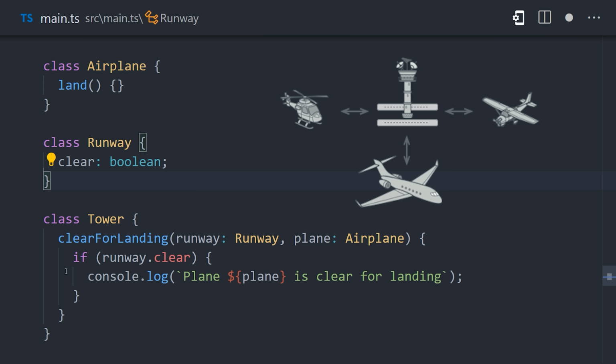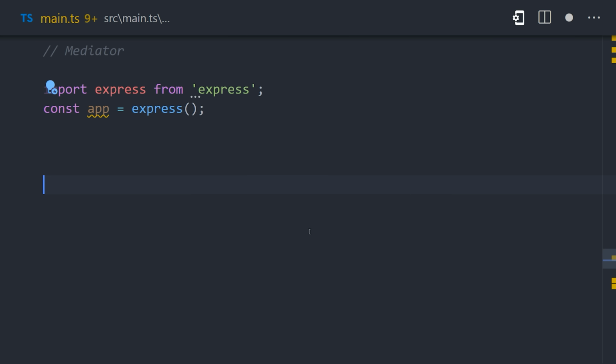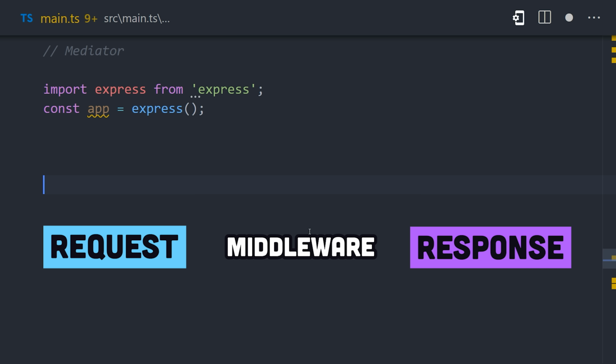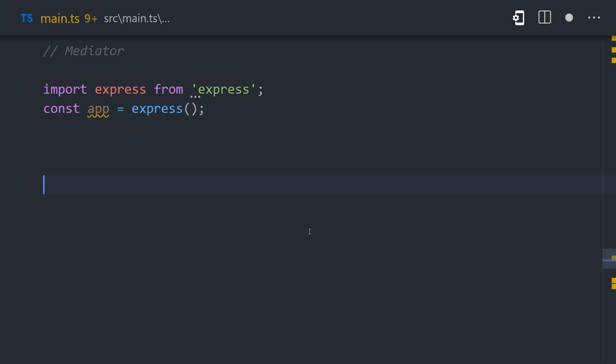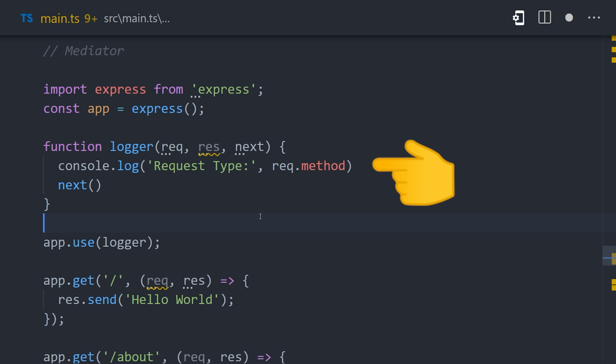Here's a more practical example. In the Express.js web framework, there is a middleware system. You have incoming requests and outgoing responses. Middleware sits in the middle by intercepting every request, like an airplane, and transforms it into the proper format for the response, the runway. It provides a separation of concerns and eliminates code duplication.